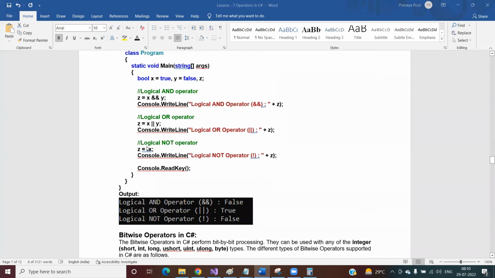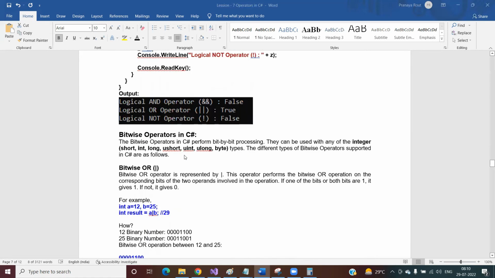You can see this logical not operator is also a unary operator because it works on a single operand. But these operators are binary operators because they work on two different operands or two values, right? So whenever an operator works on a single operand or single value, that operator is called a unary operator, and the logical not operator is a unary operator.